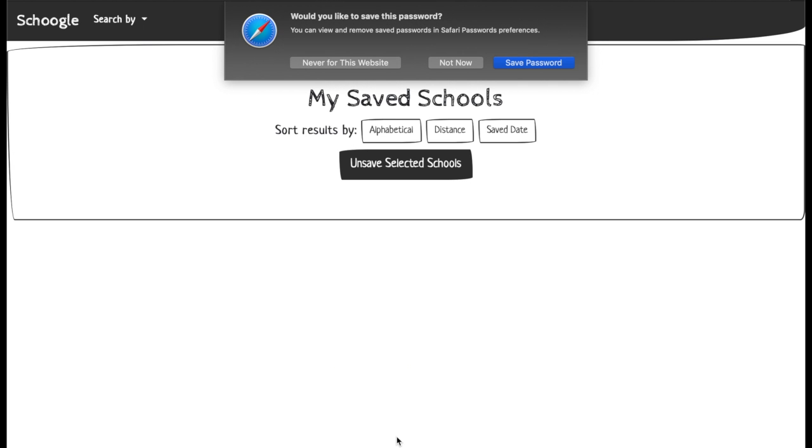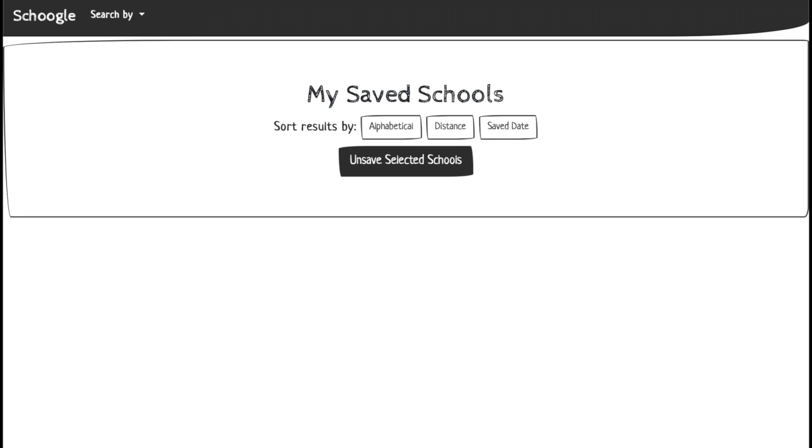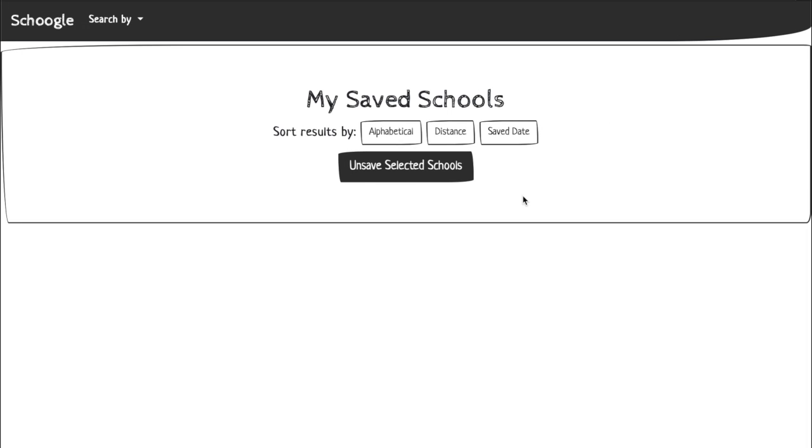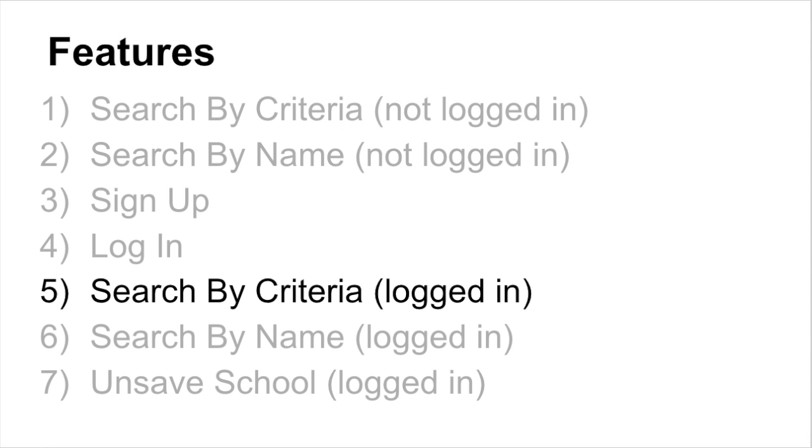Now, let's enter the email and password of the account we created earlier. Upon successful login, we will be redirected to a page of our list of saved schools. Since it is a new account, the list is empty as we have not saved any schools yet. Therefore, let's start saving some schools after a search.